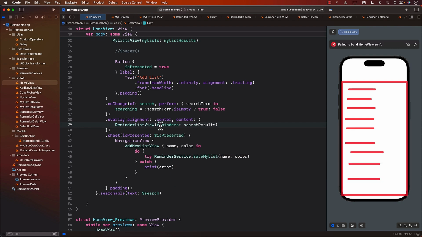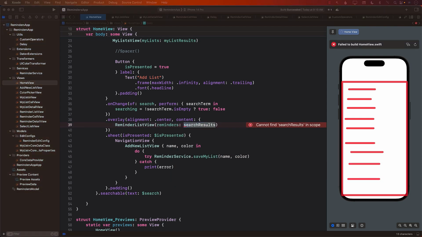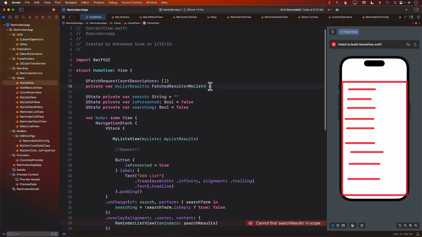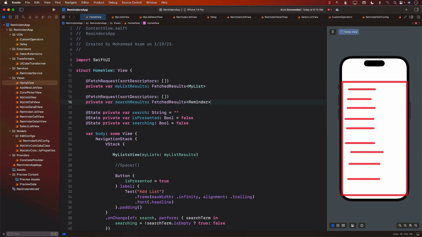So where is search results going to come from? Well, search results is something that we will have to create. It's kind of like a fetch request that we'll have to do. So if I go on the top, I can create another fetch request. You can see over here, we have a search result fetch request.